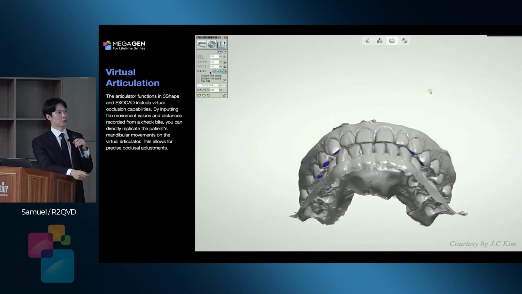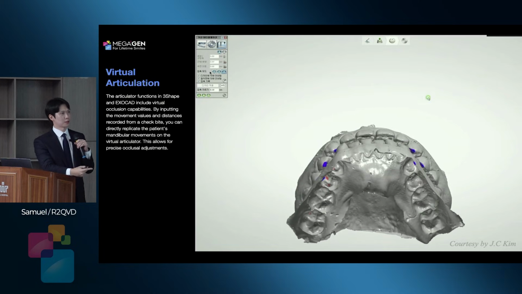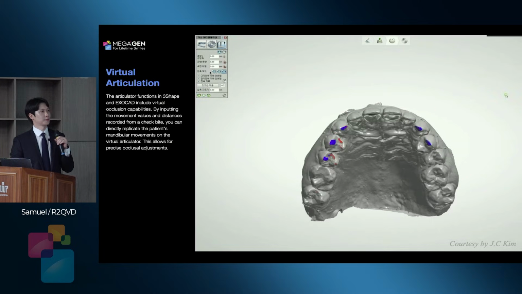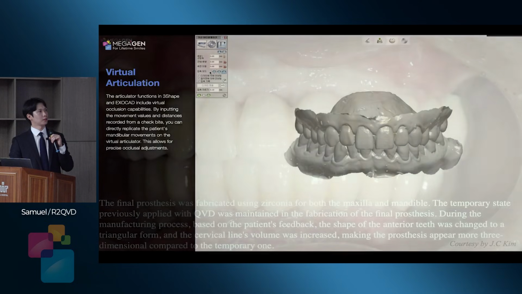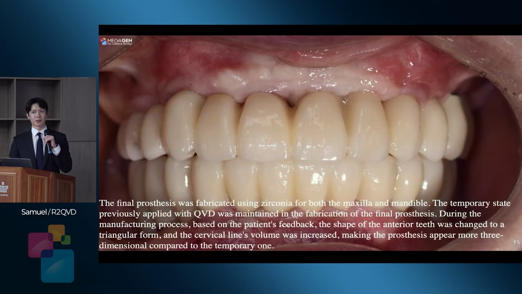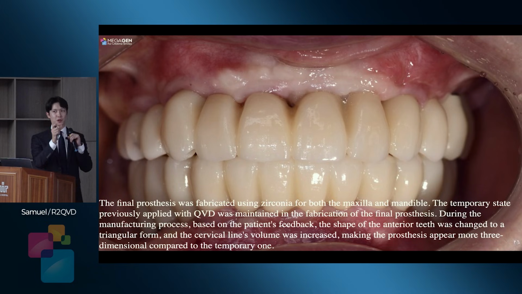Using this, we can get the patient's occlusion like this. Then after that, we can make a final delivery. We just changed the tooth shape because she said everything is good, but the tooth is too squared. So can you make it more circular? Yes, why not?